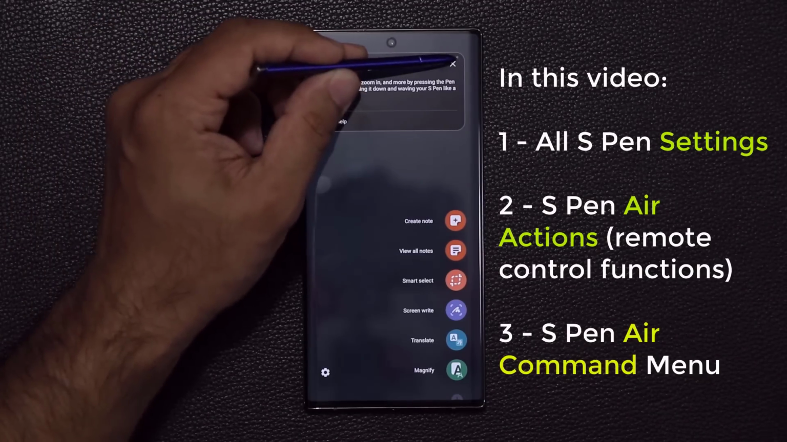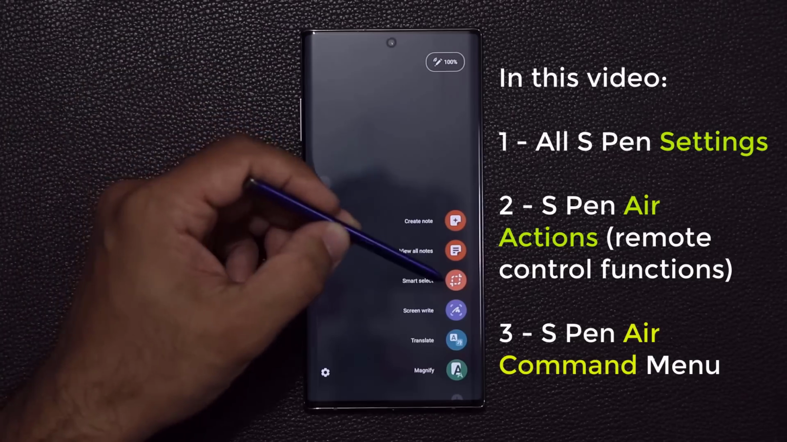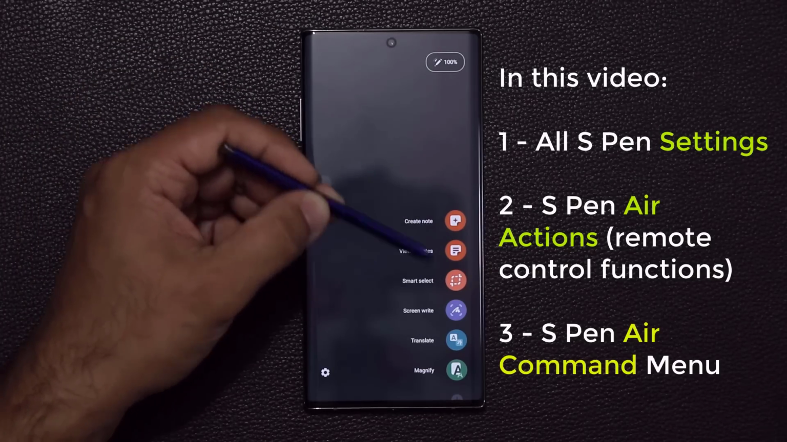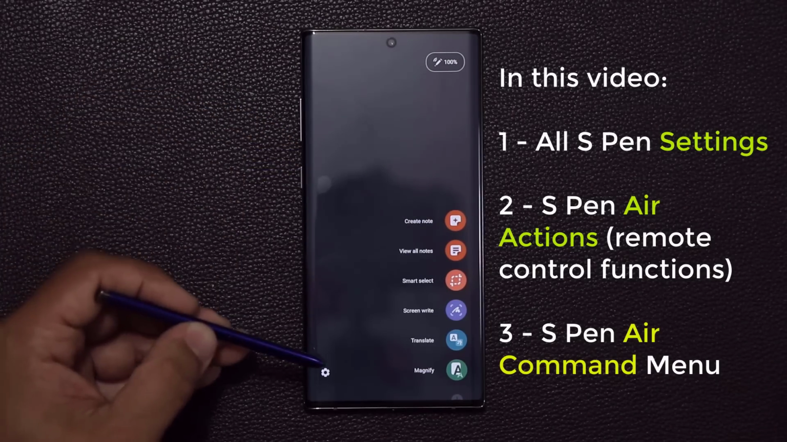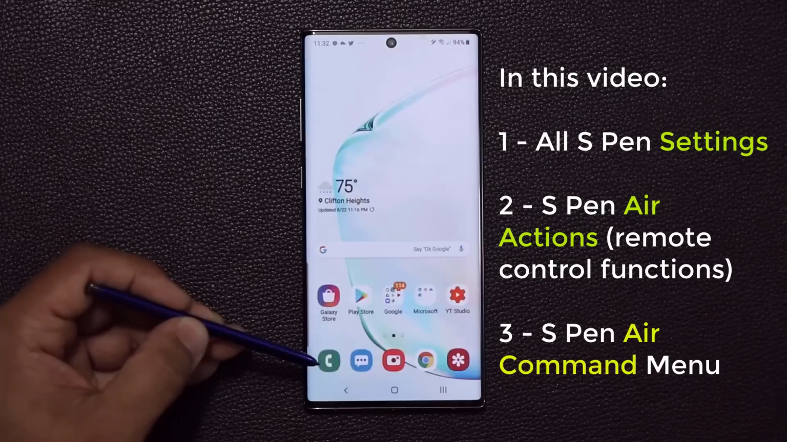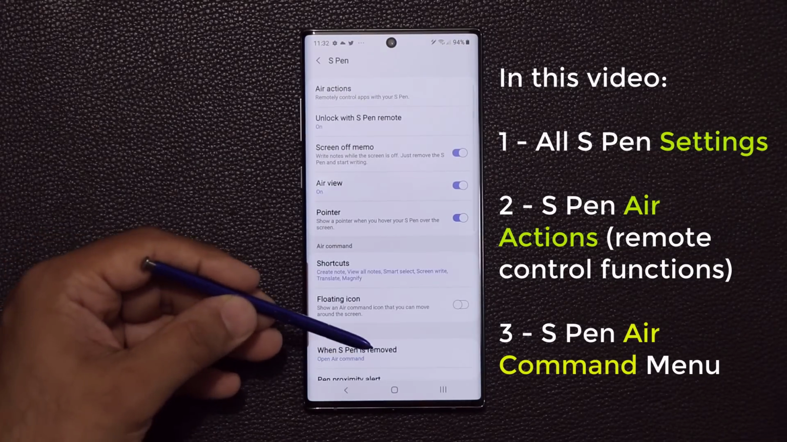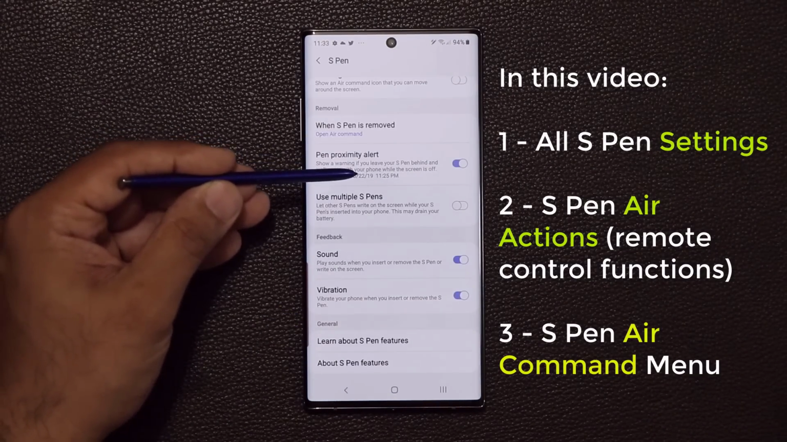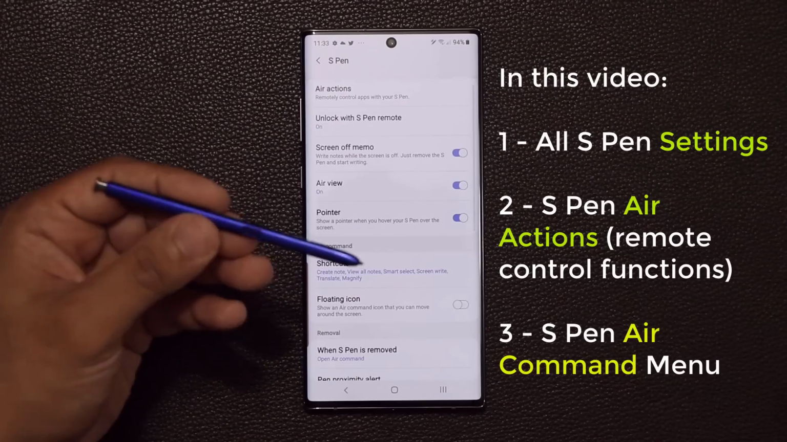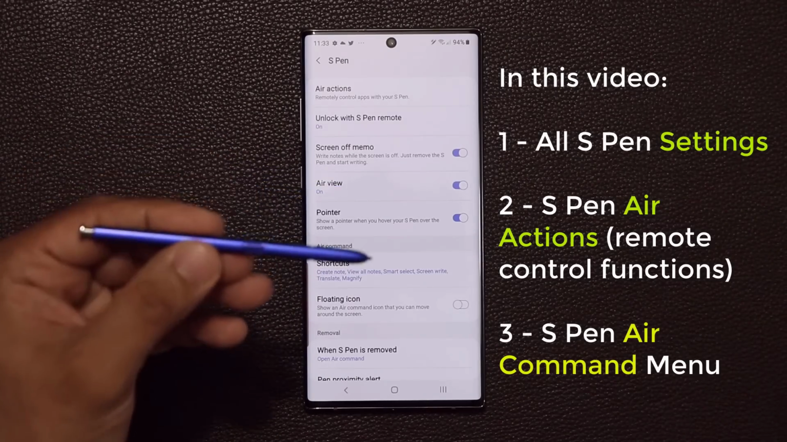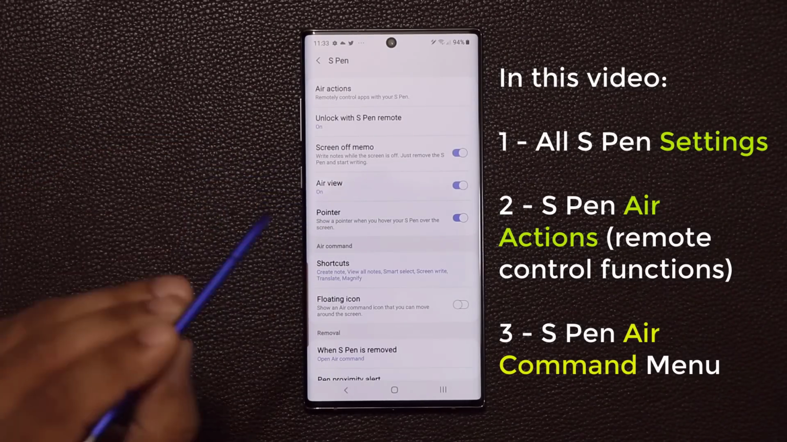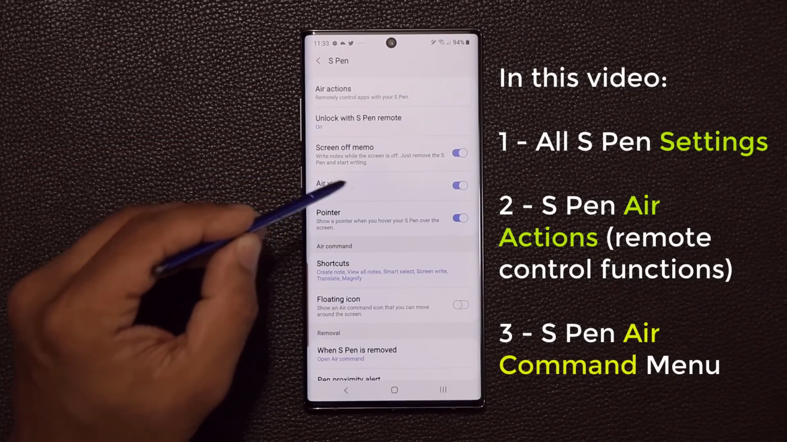So that's the second dimension, the Air Actions. The first dimension is the Air Command, and the third dimension is the settings menu right over here. When you go inside over here, you have a whole list of options that you can customize for the actual S Pen, and that's the third dimension. So let's dive in and discover everything.